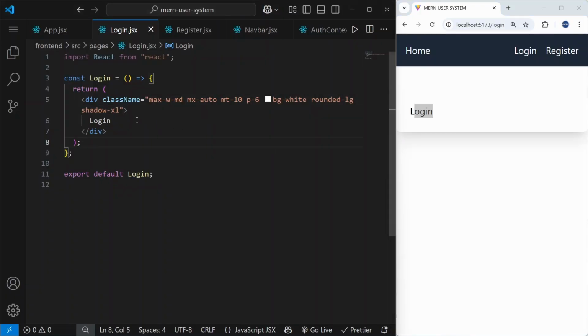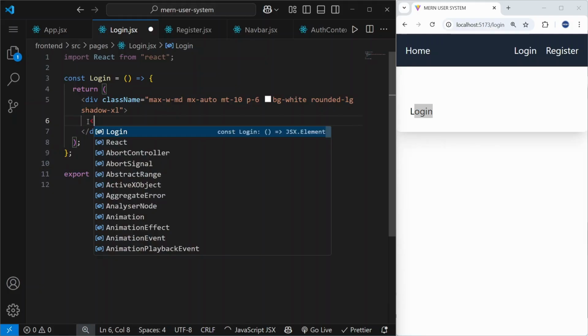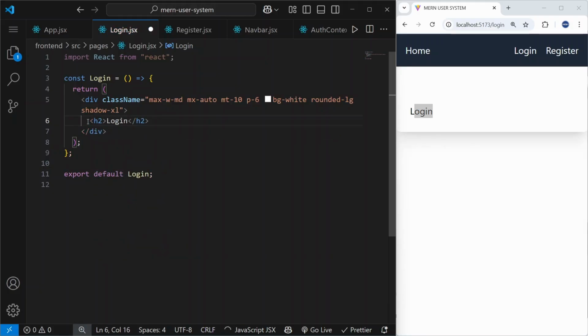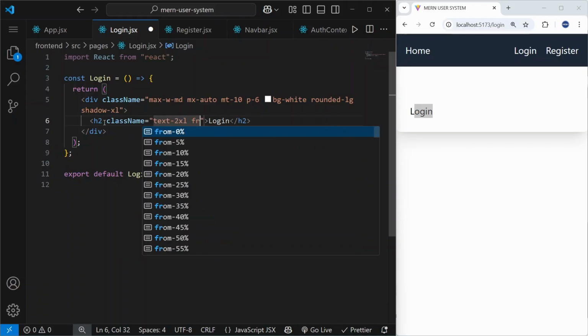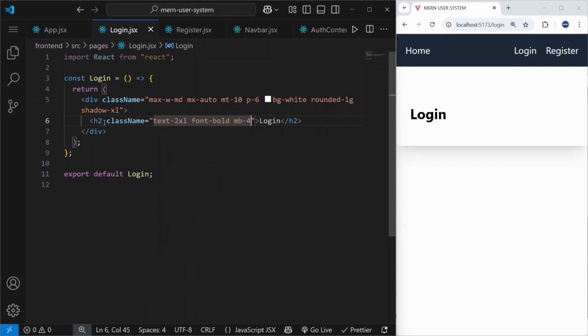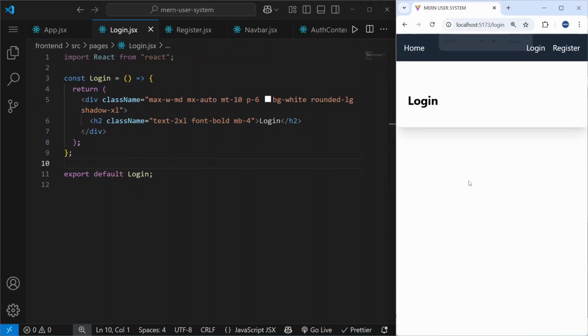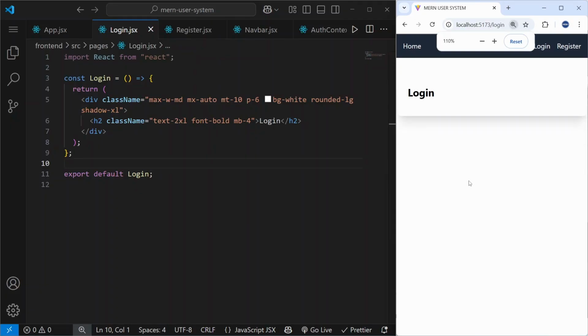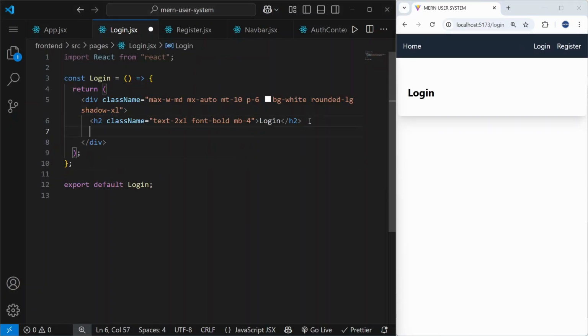Then we can create h2 tag and we can wrap this text there. So let's say that it will be h2 tag and we can add some styles to it. So let's say that text will be 2XL and font will be bold and margin bottom will be 4, for example. So let's save it. Great. Okay. Then we can create a form.